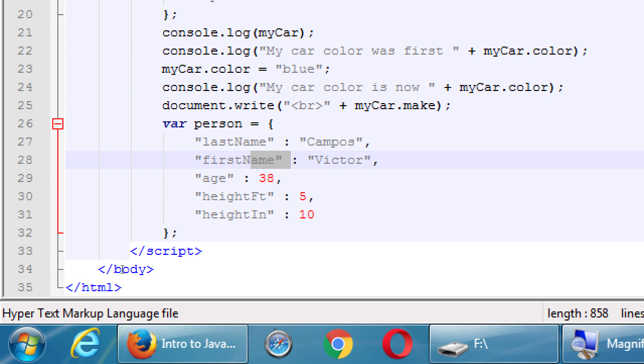And so property, comma, property, comma, property, comma, and then the last one, it's the final property, so no final comma. Some languages have you put a comma on all items in a series, but not JavaScript. So this is not anything new than what we did a moment ago. What will be new is now I want to create a method here, an action to do something. My action will be that I want to combine feet and inches into a nice readable format, because I would like to display on screen or in the console, Victor Campos is 38 years old and 5'10". I want to display that as a nice, simple, real sentence.